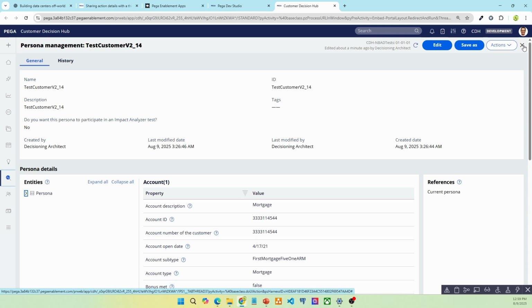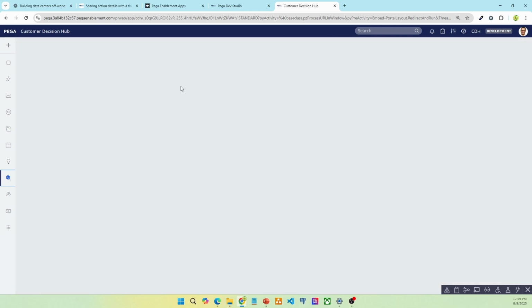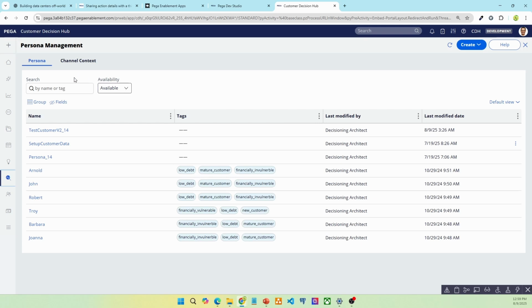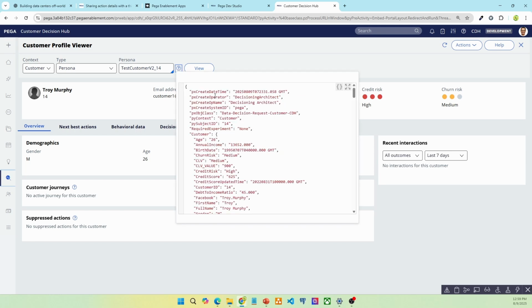It is stored in a JSON. So let us quickly view how that JSON is actually stored. Now I will go to the CPV landing page, and here instead of customer ID, I will select persona and paste it. So this is the persona which we are having. And here we have a question mark icon. When you click on this question mark icon, it shows the entire JSON which is created when we created a persona from customer 14.